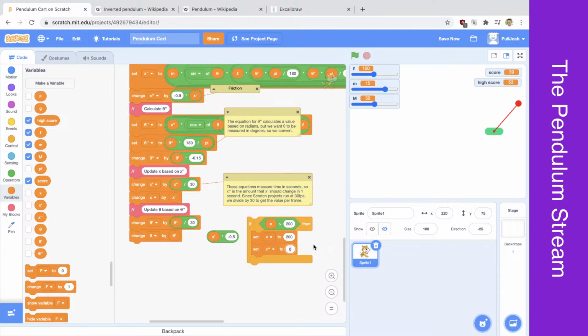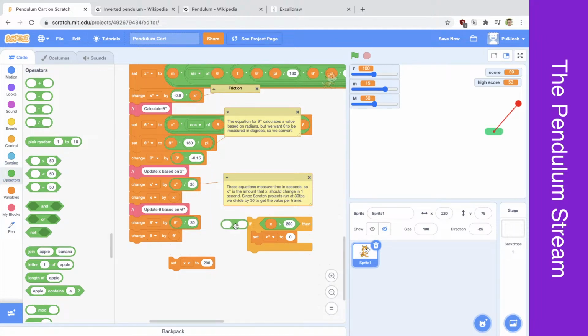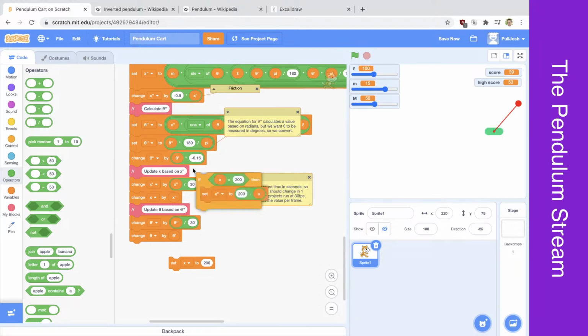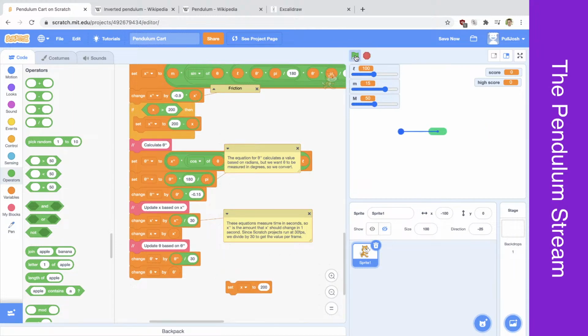Let's see. Here's what we'll do. We'll say, don't worry about setting the X. Just set this to be the amount over 200 that we are. Oh, except negative. So it's 200 minus this. That feels... it might work. Let's just try this and see what happens. Okay, what happens when I slam into the wall? It kind of bounces.